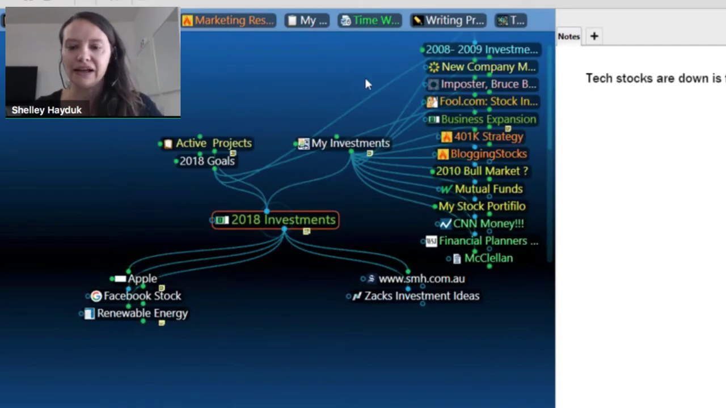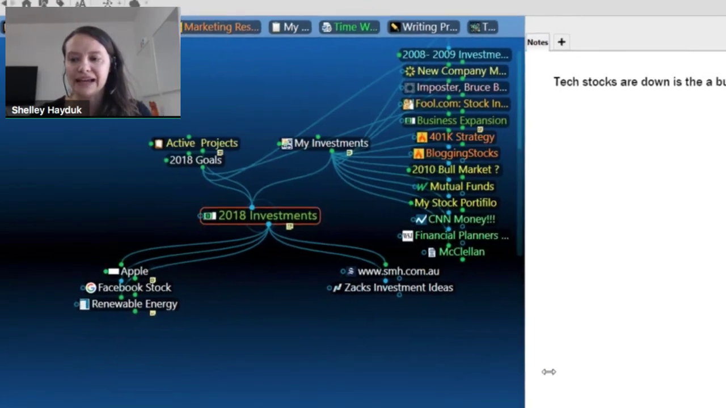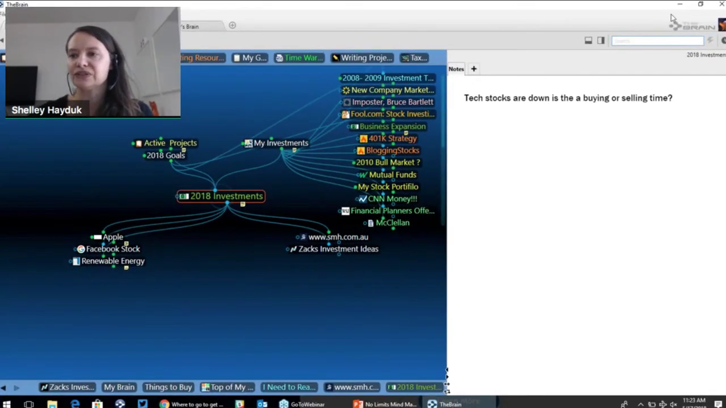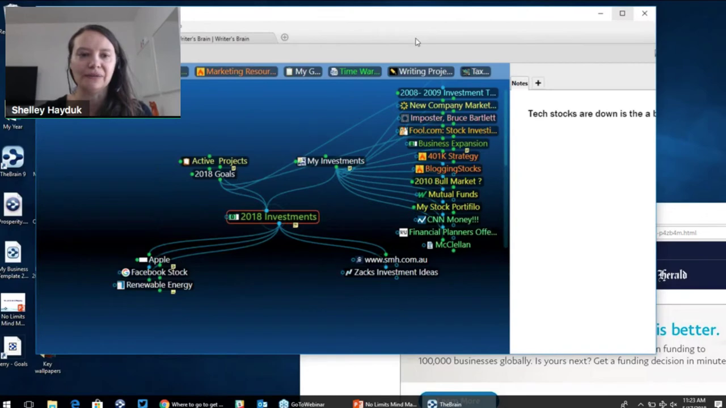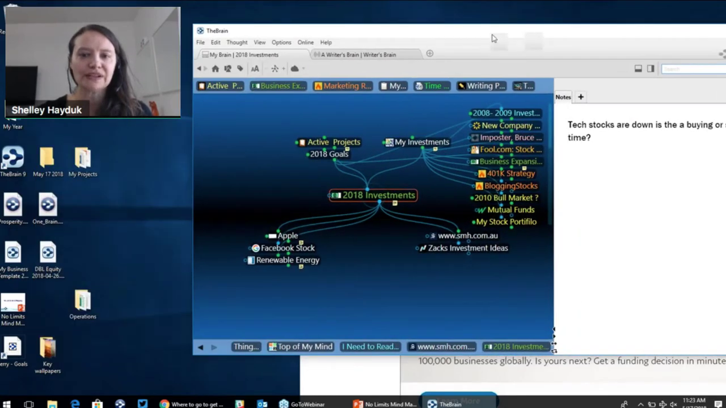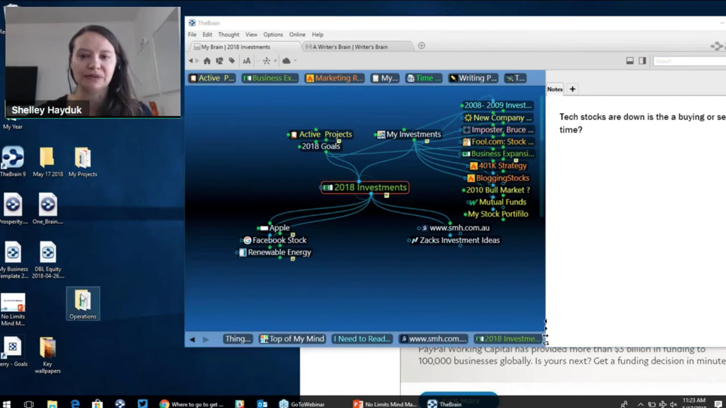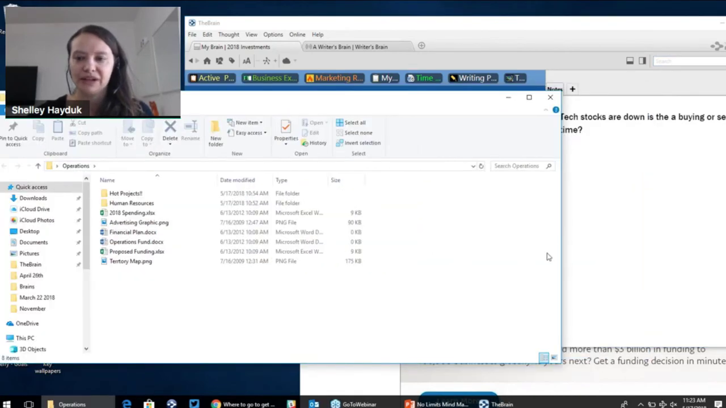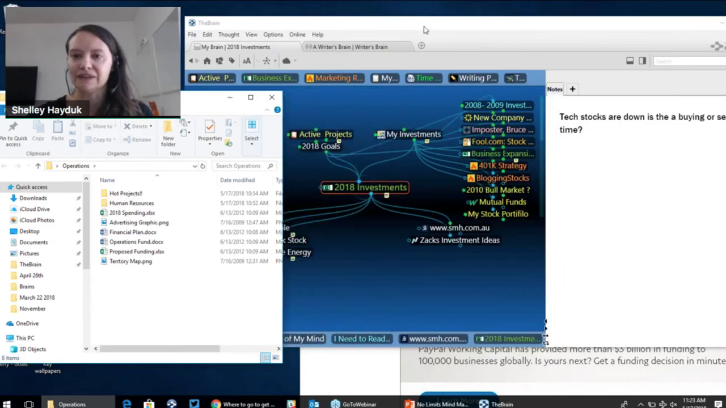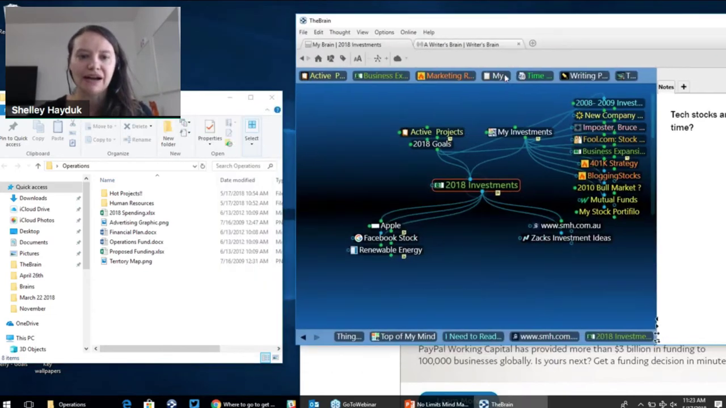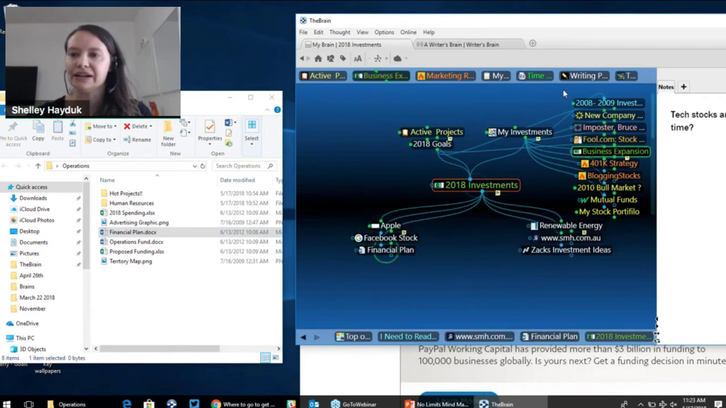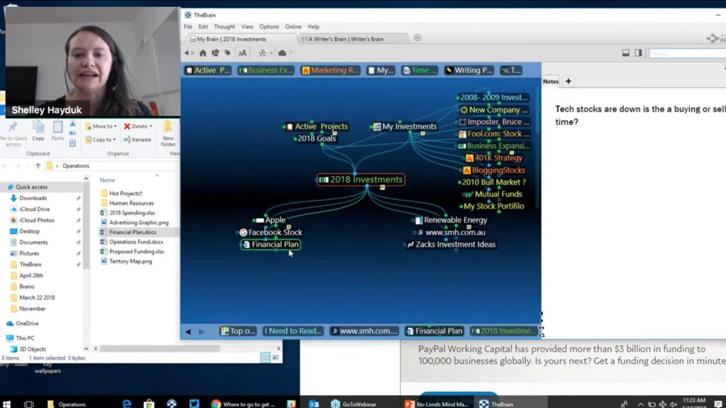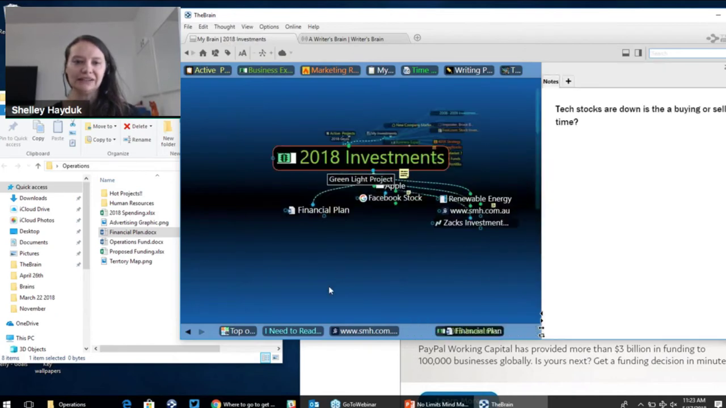So that's a little bit on an example of a MegaBrain. What I want to do is also just quickly show you a bit more on importing as well, since we're in this brain. So of course I've got an operations folder here, and I've got some budget. So maybe this is company investing. So in this case, my financial plan will influence my 2018 investments. So all I have to do is drag and drop that, and that creates a new thought in my brain. So I'm not just adding web pages and ideas. I've actually got a document now in my brain, and I can continue to do that.